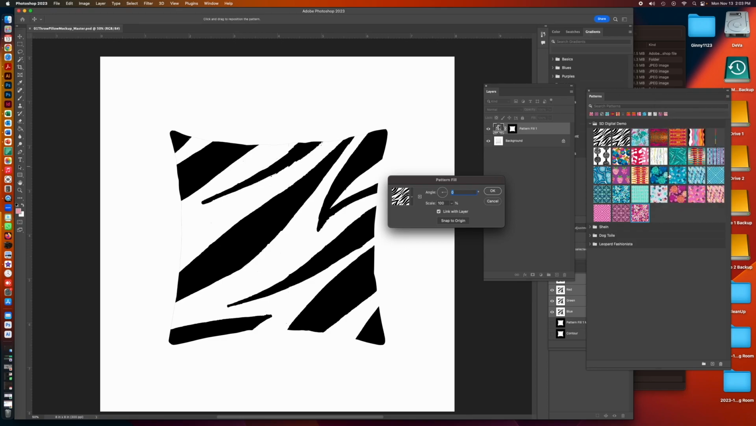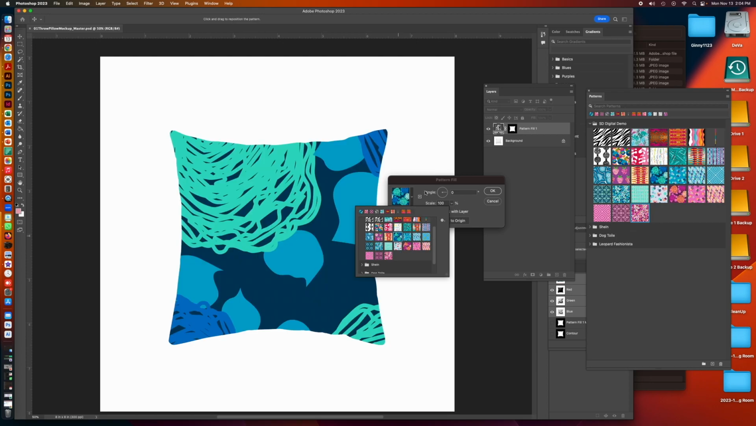I like this large thumbnail so I can recognize them right away. And then with this little tab, I'm going to navigate through my pattern library and pick the pattern that I actually want on this pillow. So I'm going to pick this teal rose design.